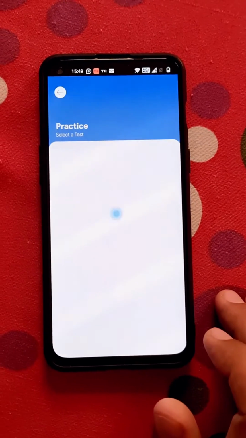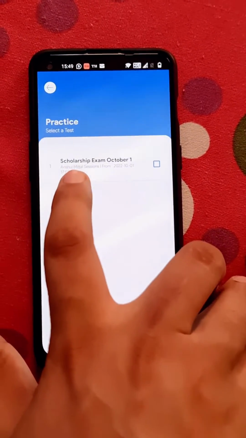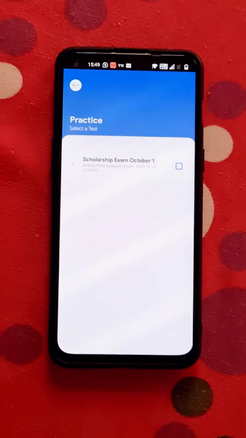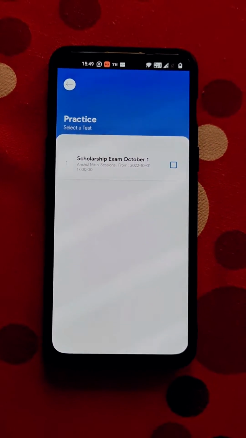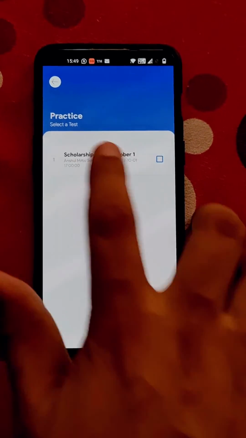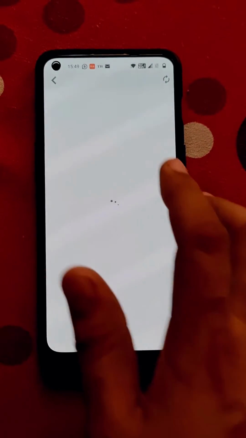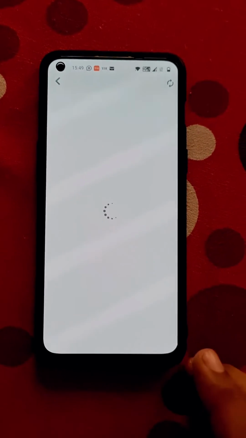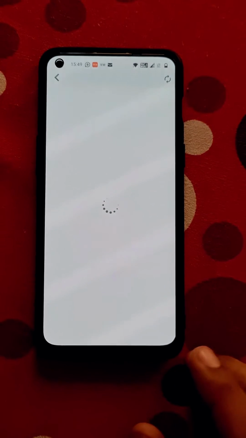Click on practice. जब तुम practice पे click करोगे, यहाँ पे you will see scholarship exam October 1. ठीक है? तो you will see this exam, scholarship exam October 1. Click on this. It will take you to a page जहाँ पे तुम्हारे को एग्जाम के बारे में सब कुछ बताया होगा. ठीक है? अभी देखो ये पेज ओपन हो रहा है.